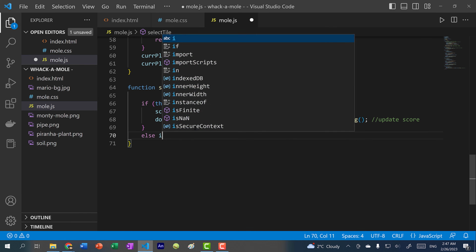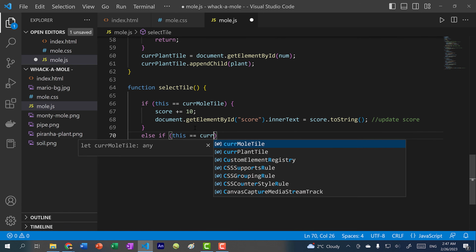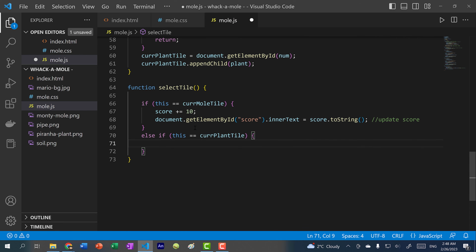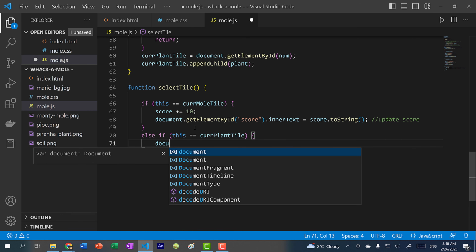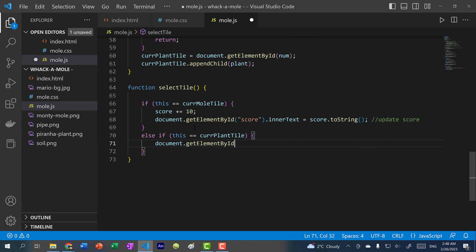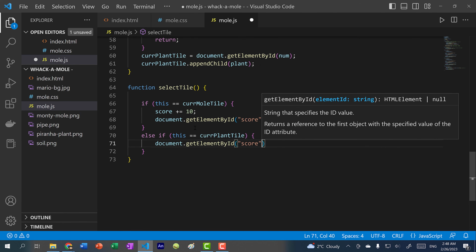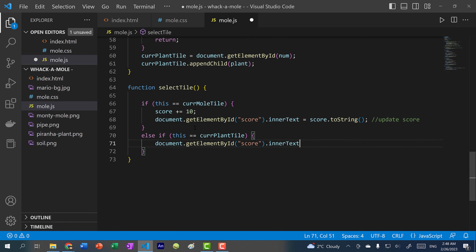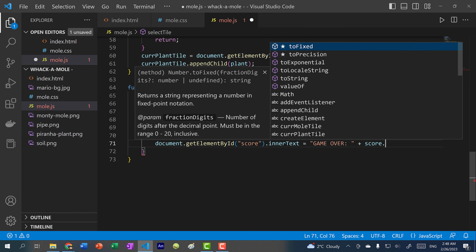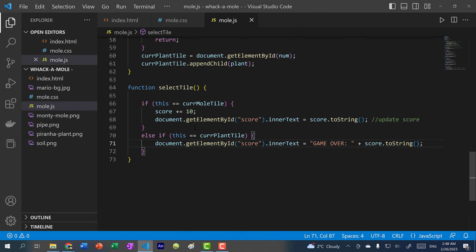Else, if this is equal to cur plant tile, then I'm going to set document.getElementById score. I'm going to notify the player that the game is over and give them the score. So the only difference between these two lines is that I added this game over text. So I'm going to set game over to true here.